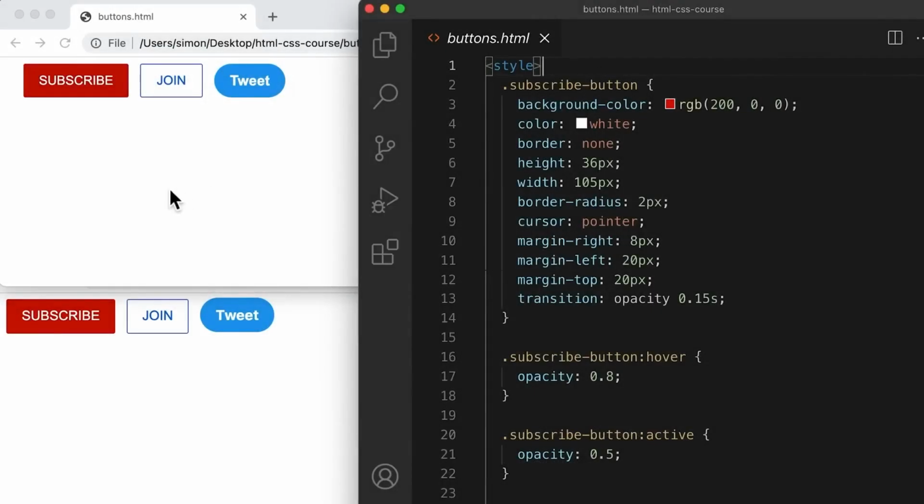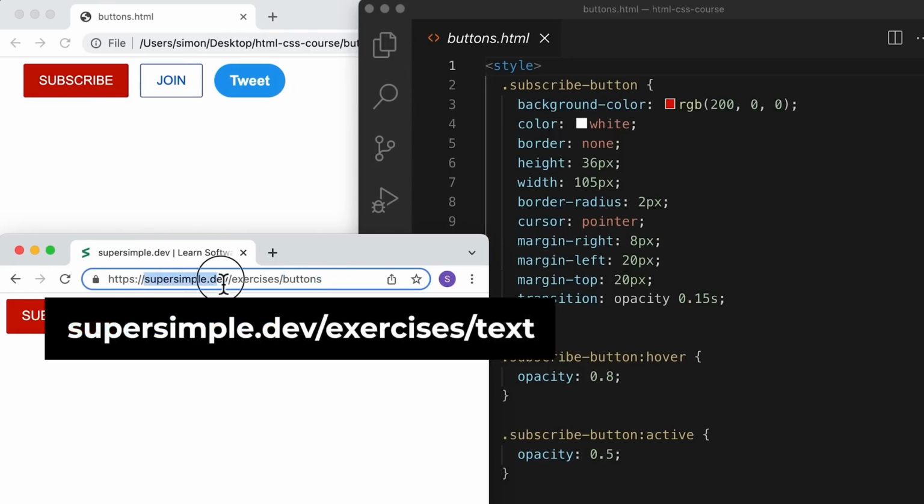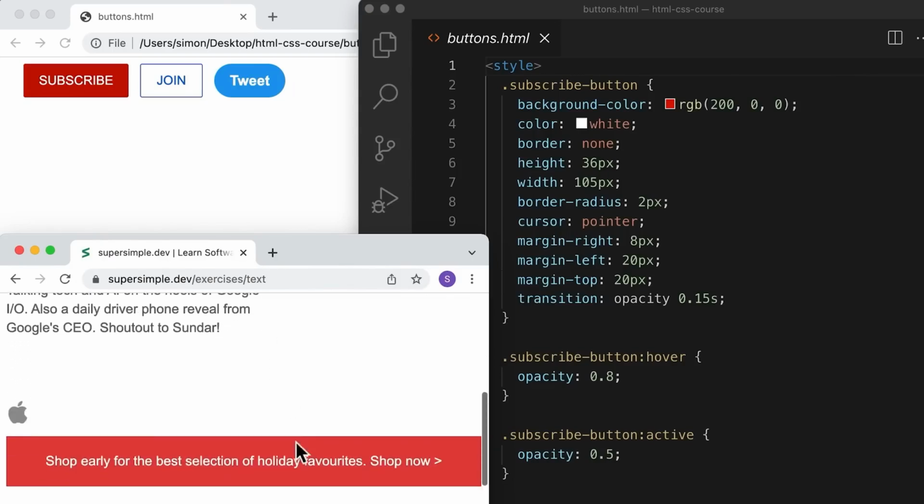For most of the course, we've been working with buttons. In this lesson, we're going to work with text, and we're going to learn how to style text. So just like our button lesson, I've created an exercise that we can practice with text. So we're going to go to supersimple.dev/exercises/text. And now we have some text from YouTube and Apple that we're going to learn how to copy.